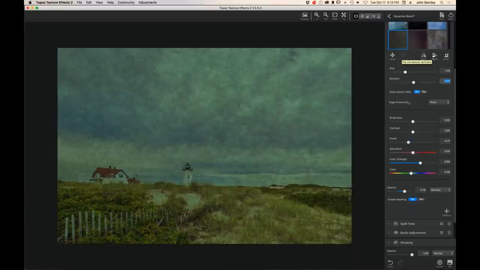And then notice now they have this thing called edge expansion. This is also new. And so I can mirror, I can tile, or I can extend. So, you know, if you have a black border here, you can resize and extend the black edge if you'd like to. Creativity is what's going to apply here as to extend the canvas. Or if you had a texture that was too small and somebody was just asking you about that in a workshop, you'll be able to resize it this way, but you can also extend the edge for whatever reason you might want to do that.